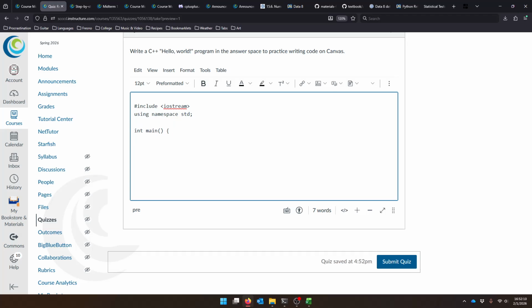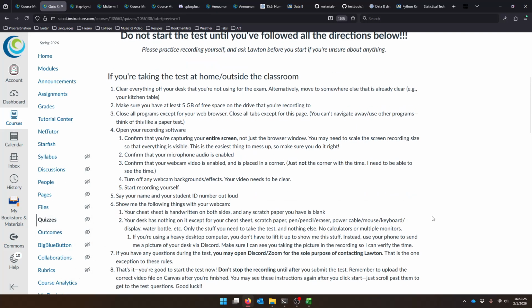It's fixed width, but you can't tab over. You've got to space over. cout, Hello World, and a new line. So that's kind of what it's going to look like when you code on the test. And then you just press submit when you're done, and then you stop your recording.